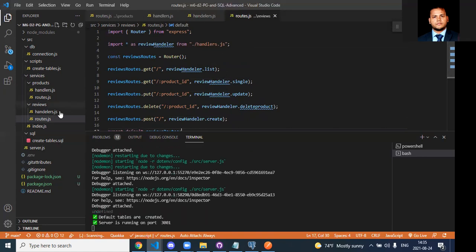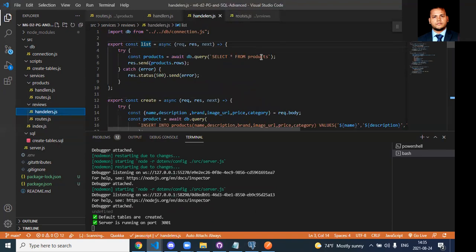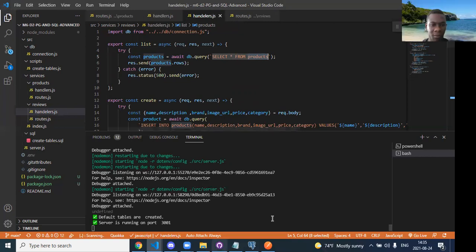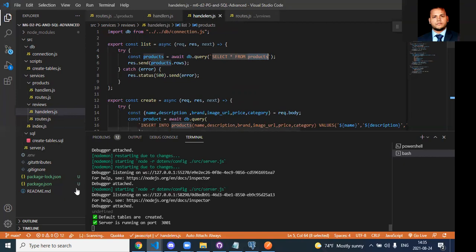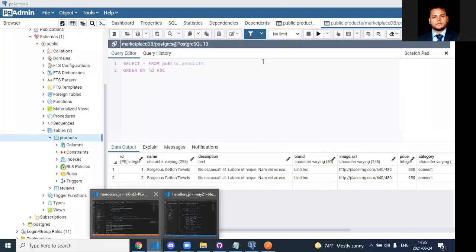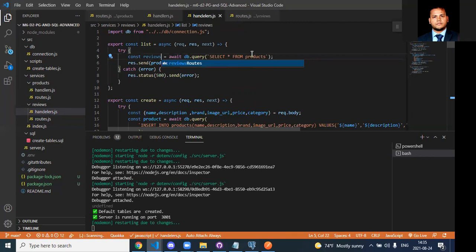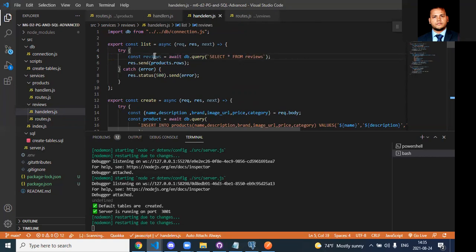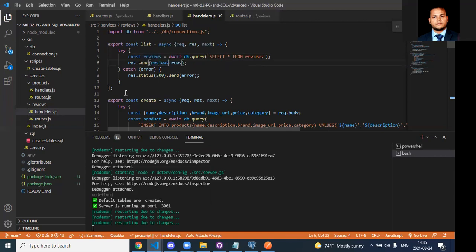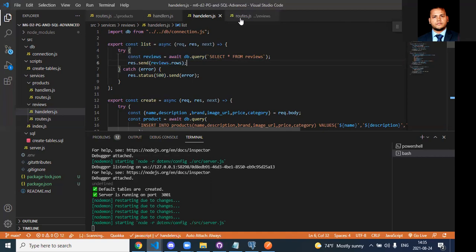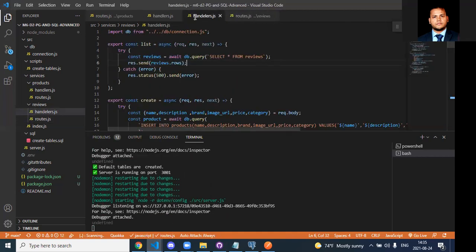So here in the handlers, we're going to change our table's name. Here we have select star from products. We are currently not calling that, but that is fine. We are going to select our reviews, not products. So here we have to give the table name. What is our table name? Our table name is reviews. So we just say select star from reviews, and we send these reviews as the response. So we have the routes here and we have the handlers for this one.